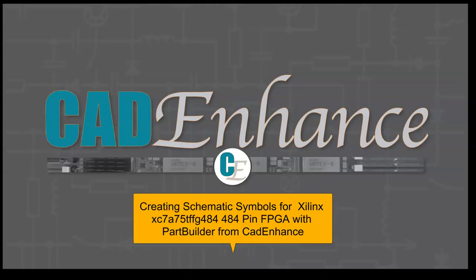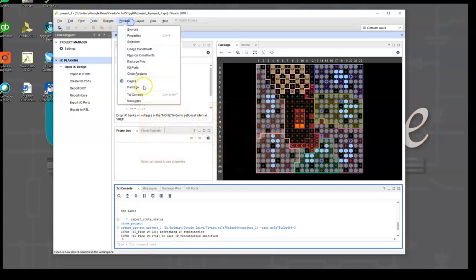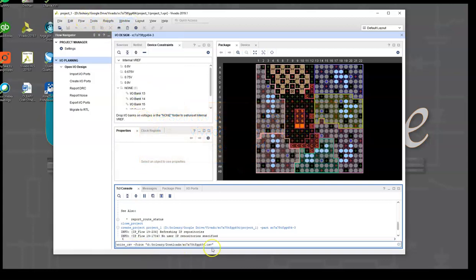In this video, we will demonstrate the Part Builder creating schematic symbols for a Xilinx 484-pin Artix-7 FPGA. The flow for most Xilinx devices is very similar. We start by using Vivado, and we're going to use the write_csv command in the Tcl console to create the pin data file.